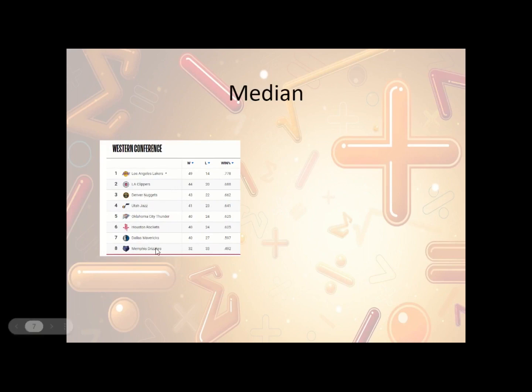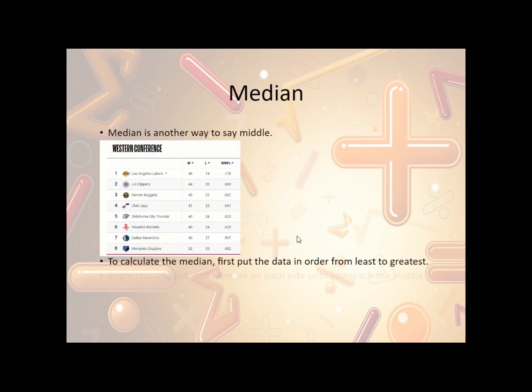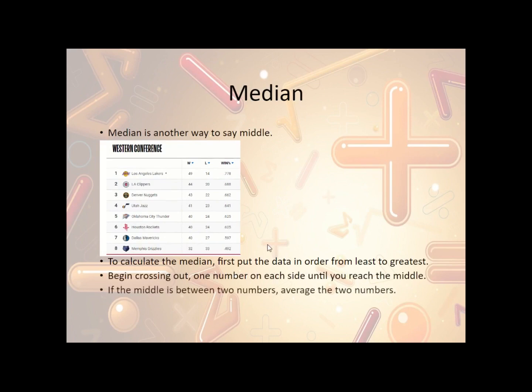Now let's take a look if there's an eighth team that was added in here. So again, we put them in order from least to greatest and then start crossing them out. So now we do that. 32, 40, 40, 40, 41, 43, 44, 49. And we start crossing them out. So 32 and 49, 40 and 44, 40 and 43. Now we're left with two numbers in the middle.